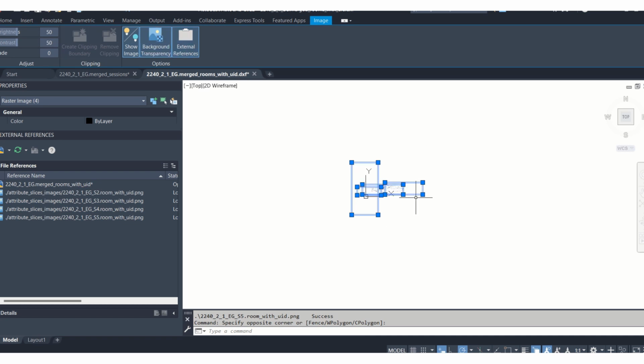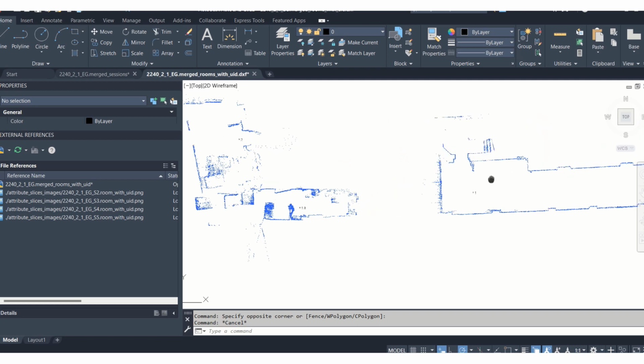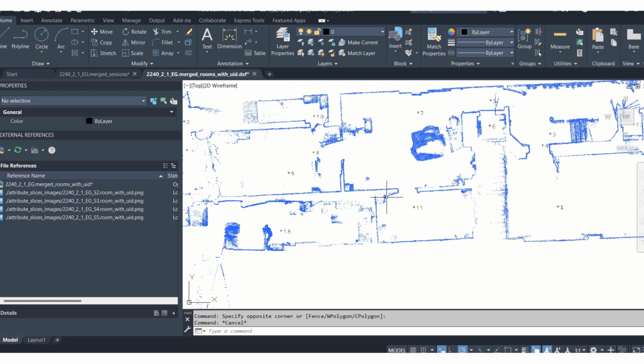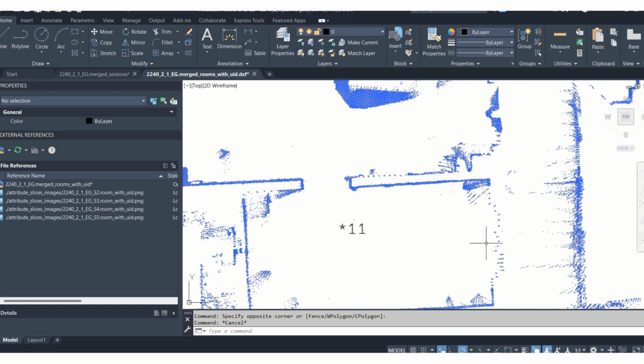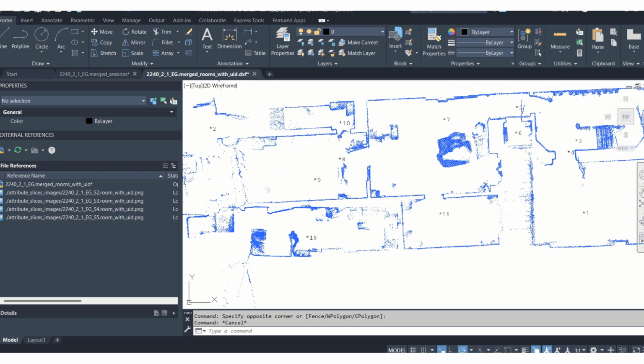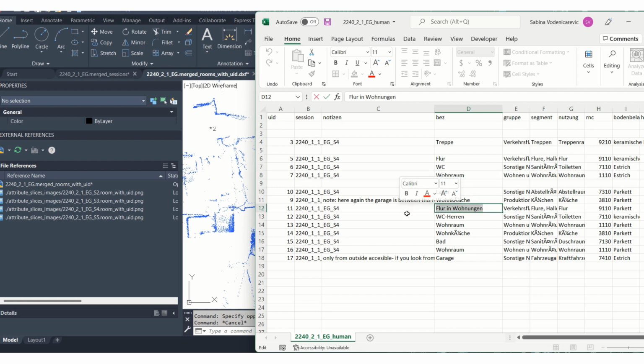Then I will change the background transparency, and now I see how the surveyor named the rooms, and indeed I see that he gave the number 11 to this room here, and he gave the description floor, but this is obviously a Wohnraum, so I'm going to just change this floor into Wohnraum.